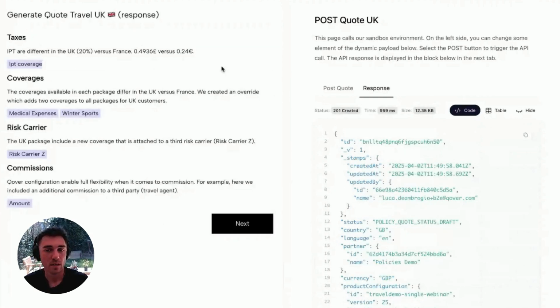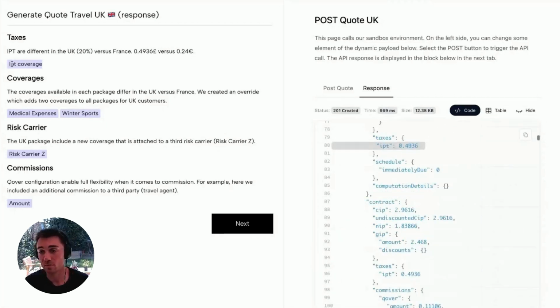There you go. And here again, we created an override so that, based on the French configuration, we have exactly the same. So it's the same pricing engine, same underwriting rules, but actually, hey, it's the UK, so the IPT is different here. If I look at the IPT for the same coverage, we see that it's 0.49, because the IPT in the UK is 20%, and the France tax was actually 0.25 per coverage.